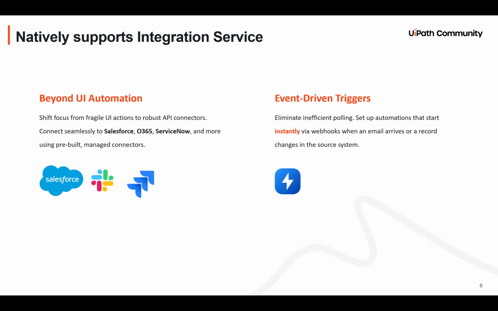There are lots of connectors already available for all possible applications. If the connector is not available for any particular application you are looking for, you have the option to create a custom connector for that as well. As long as there are APIs available for that application, we can bring that application to Integration Service, and through that integration, we can integrate the application into our normal workflow, which will eliminate the UI automation.